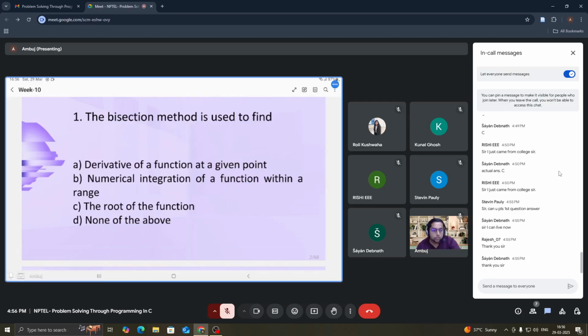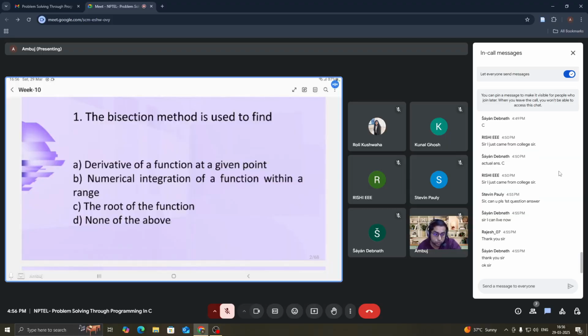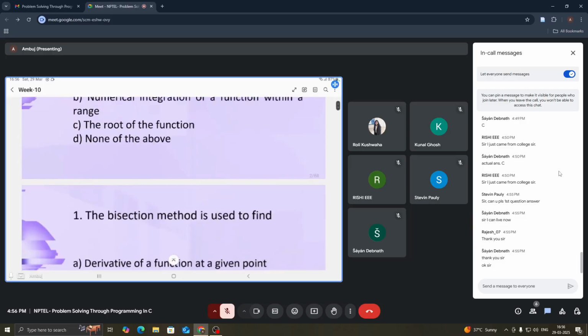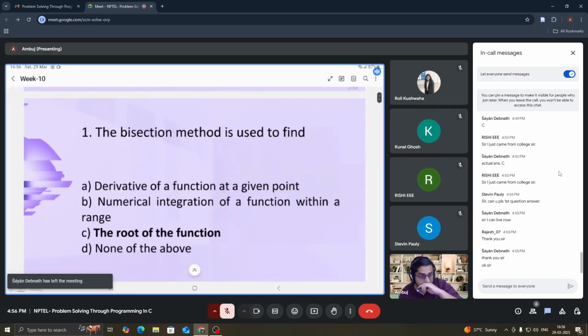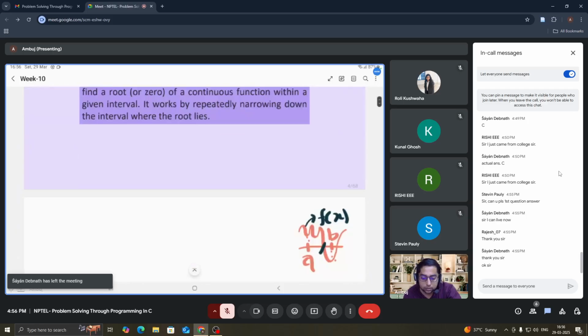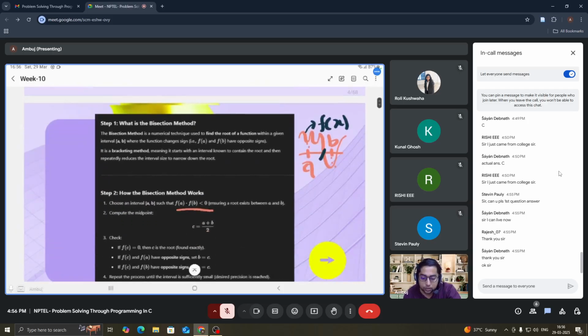The bisection method is used to find, this was the question: the derivative of a function at a given point, numerical integration of a function within a range, the root of the function, or none of the above. See here, the bisection method is used to find the root of the function.